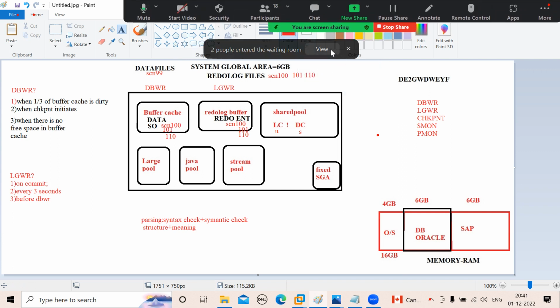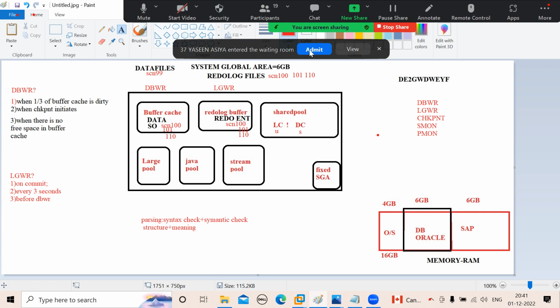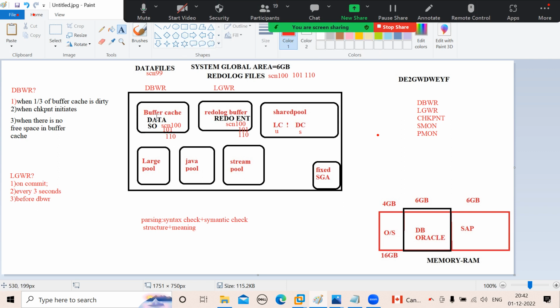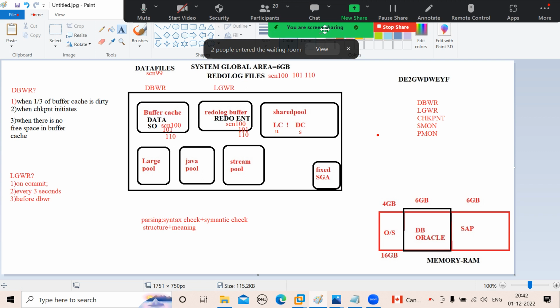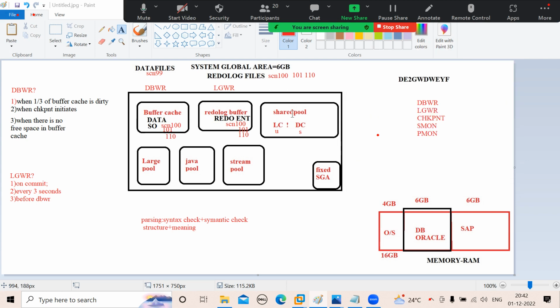So if the shared pool size is more, your database performance will be good. Why? It is storing more parsing data. So user executed SQL statements parsing data will be stored in library cache. System internally executed SQL statements parsing data will be stored in your dictionary cache. These three are different memory. Buffer cache stores data, Redolog buffer stores Redo entries, and shared pool is for your SQL statements parsing data.